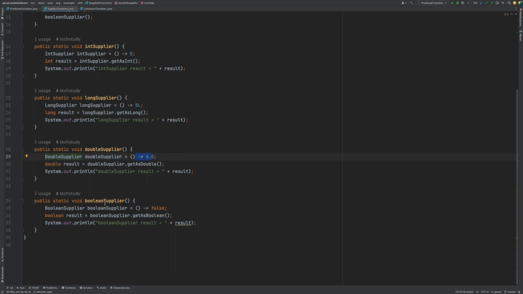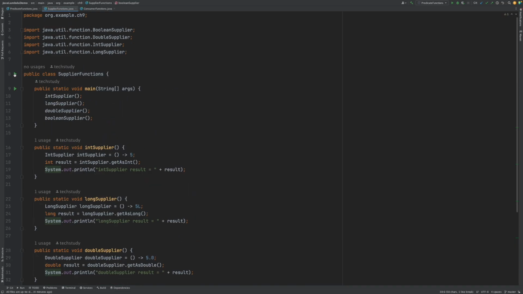The next is the BooleanSupplier. This BooleanSupplier is for the boolean primitive data type. To use this we need to use the BooleanSupplier class, and here in the implementation we are returning false. To call this BooleanSupplier we need to call the method getAsBoolean, which is returning the result as a boolean primitive type. So here we are getting the result. Let's run these supplier functions.